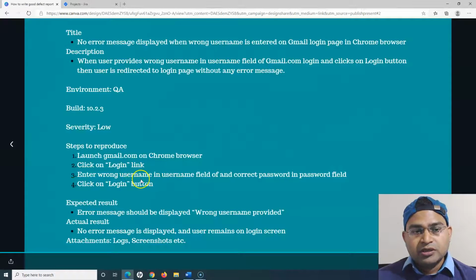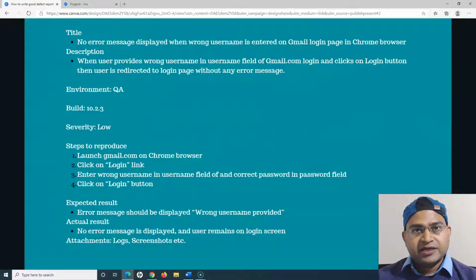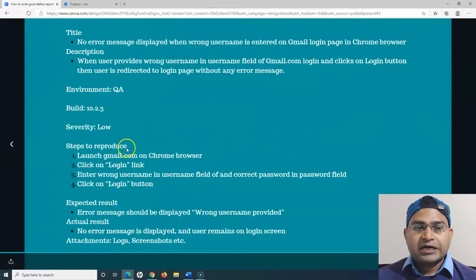Now here I will specify the wrong username and the correct password that I have used as part of my defect. If there is a security requirement, I'll maybe encrypt it and then share it. Otherwise, I'll provide the test data along with the step as well, right? And then click on login button.